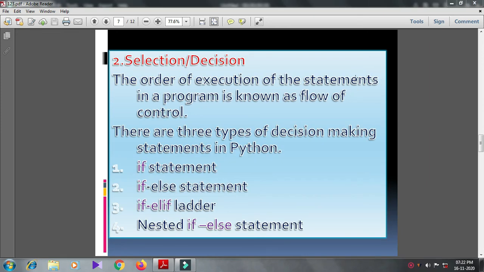Next, second one, selection or decision. The order of execution of the statements in a program is known as flow of control. It is dependent on the programming construct used while writing the program. Decision-making statements are used to control the flow of execution of a program depending upon a condition. There are four types of decision-making statements in Python. First one, if statement. Second one, if-else statement. Third one, if-elif ladder. And fourth one, nested if-else statement.